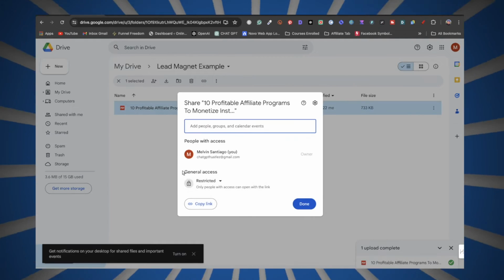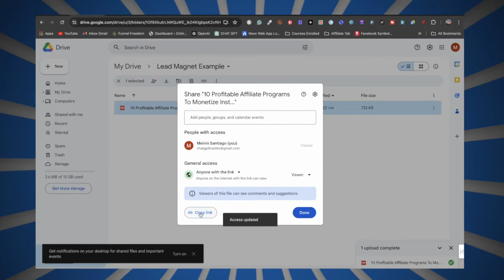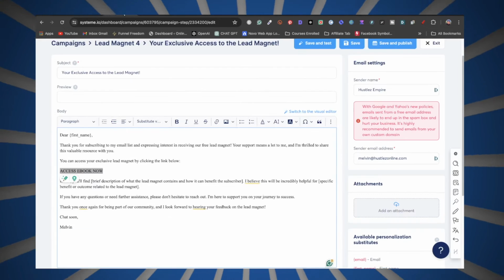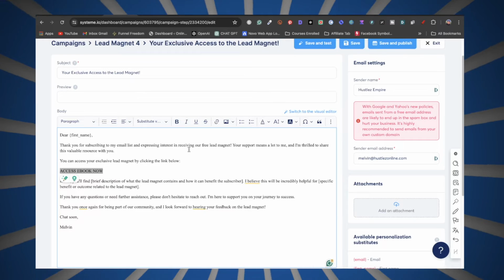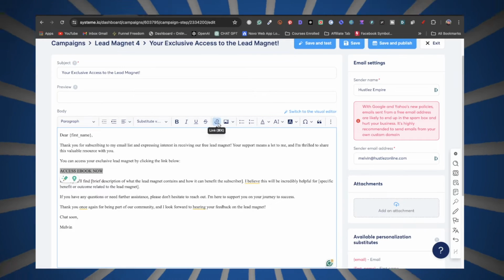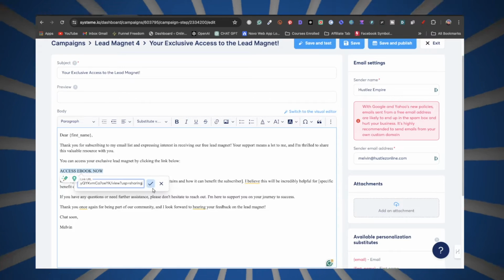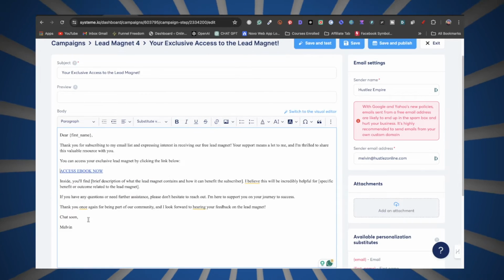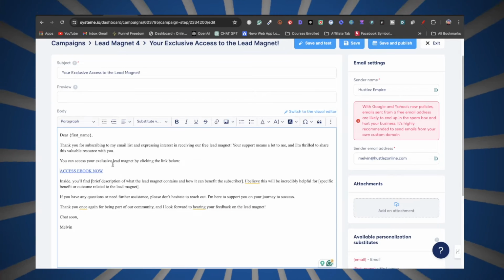Right here under general access, it says restricted. Click on this arrow and choose anyone with the link. Now you want to copy link, come back over here to System.io, and as you can see, this access ebook now is highlighted. Just click on this little link button right here and paste that in just like that. Now click on this little check mark. Now you want to make sure you review it. Make sure everything looks nice.